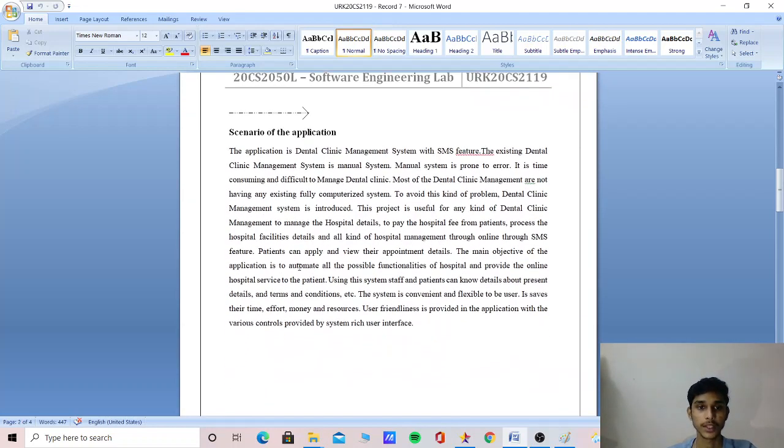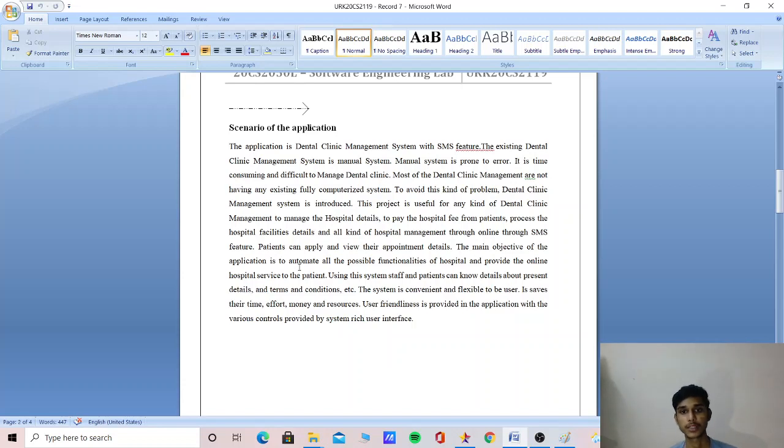The scenario of the application. The application is a dental clinic management system with SMS feature. The existing dental clinic management system is a manual system. When we go for a manual system, it may take more time to upload data or something else. If we go for automatic, it will be very easy and the time consumption will be very low for the dental clinic management system with the SMS feature.